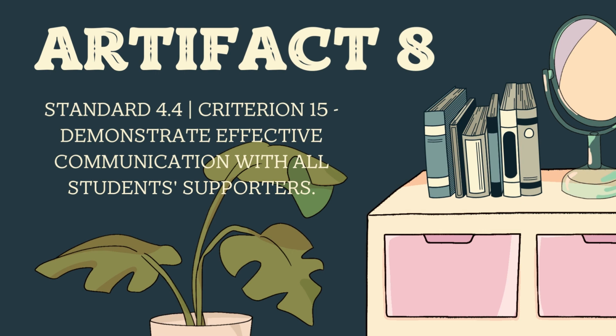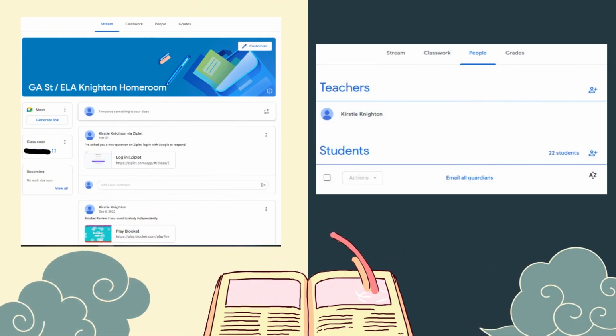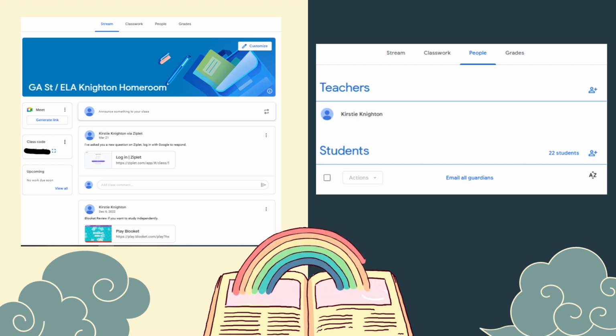Artifact 8, Standard 4.4, Criterion 15, demonstrate effective communication with all student supporters. There are several ways that I collaborate with both students and parents to increase student learning. One way that I collaborate and communicate with both parents and students is through Google Classroom. Google Classroom makes it easy to send messages either as a whole class or to individual students via the stream feature. I can also send emails to parents either in a large group or individually through Google Classroom.